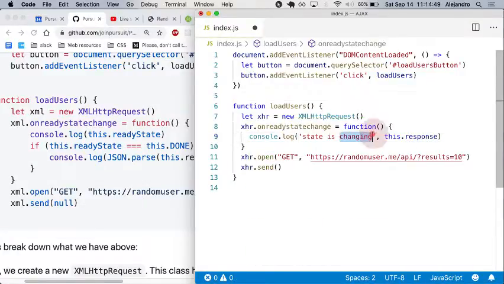So here I'm just console logging "state is changing", and I want another thing next to that, which is this dot response. I could do this in a separate console log, but I just like having them like that. And so that one console log will log 2 things.